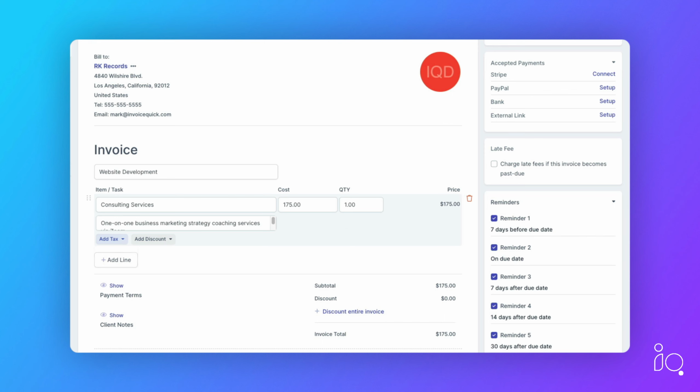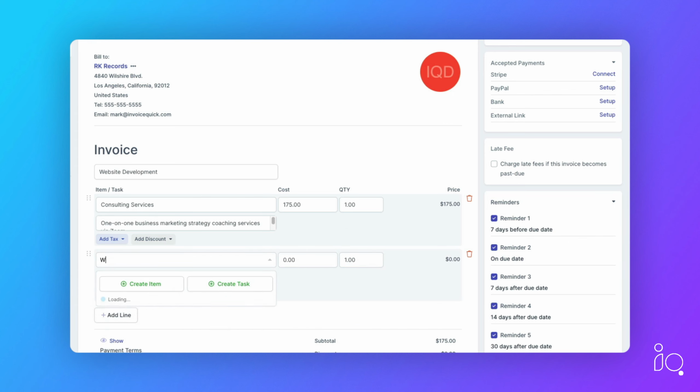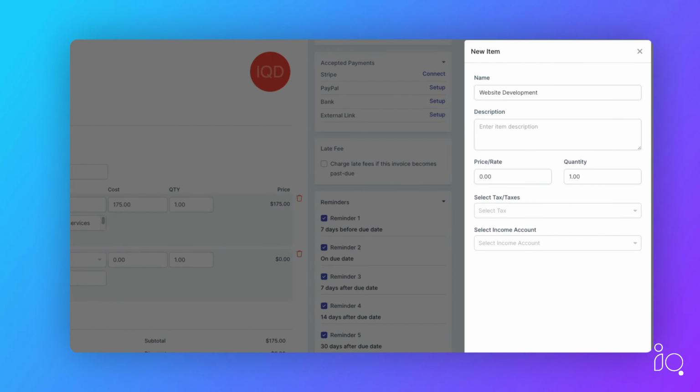And I'm going to add another line here, which is website development. Since I don't have it in my items, I'm just going to quickly create that for 10 pages, and I'm going to price that out at, let's say, $1,500, no taxes, and this is product sales, save item.